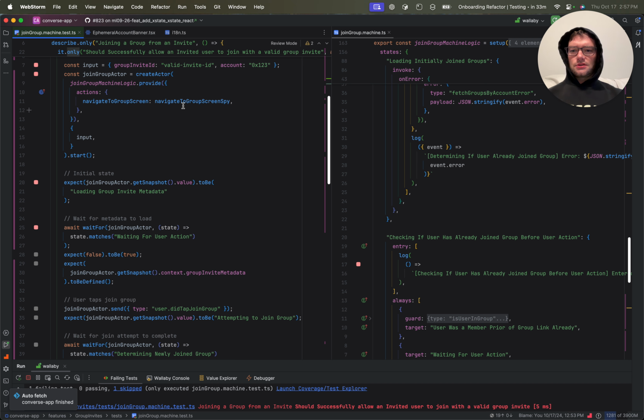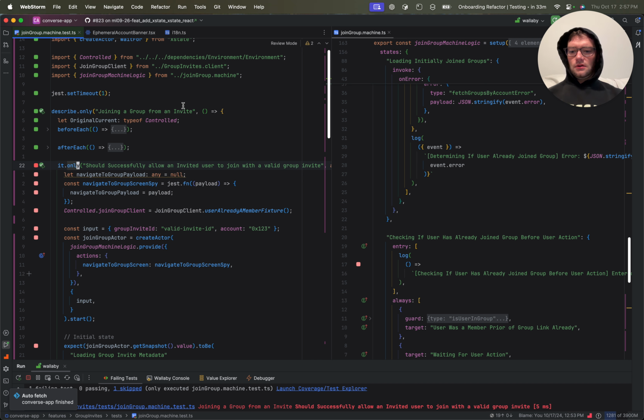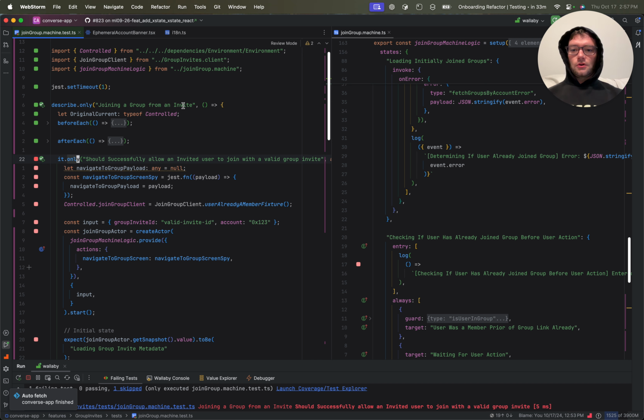I'm adopting some architecture I've worked on before to the existing code base of Converse. Converse is an open source messaging application built on the XMTP protocol. And this is the first feature we're introducing this architecture to. And things are a little bit complicated, so progress is slow but steady. And so I'm just going to get into it.